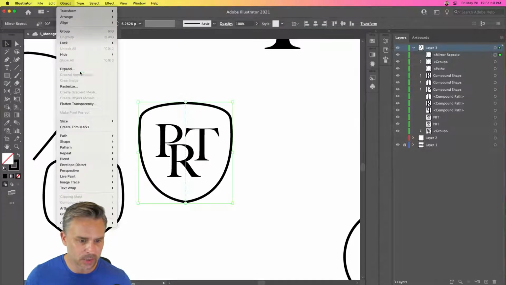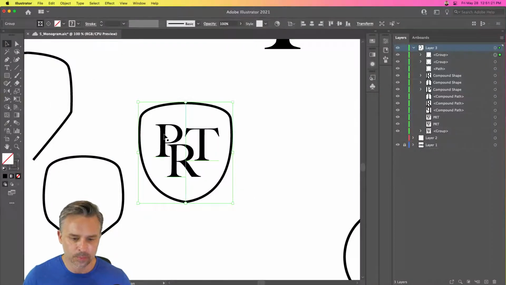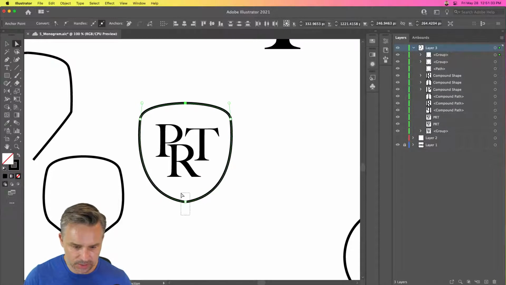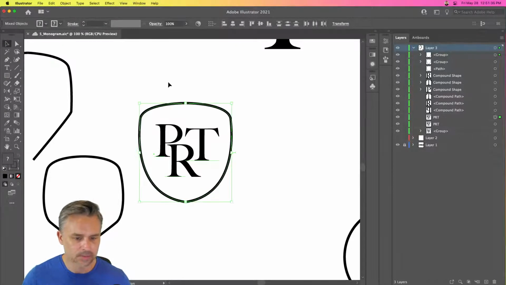I'm curious as well. You could always expand appearance and make sure there's nothing weird going on there, which there is. Command J, Command J. And we could have fun with this line now as well.